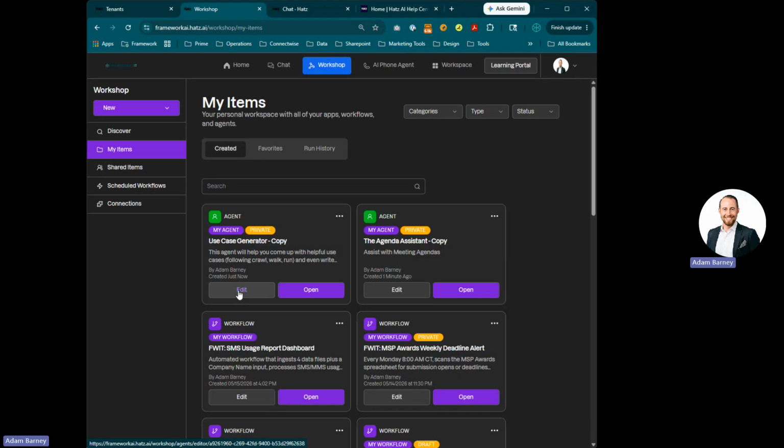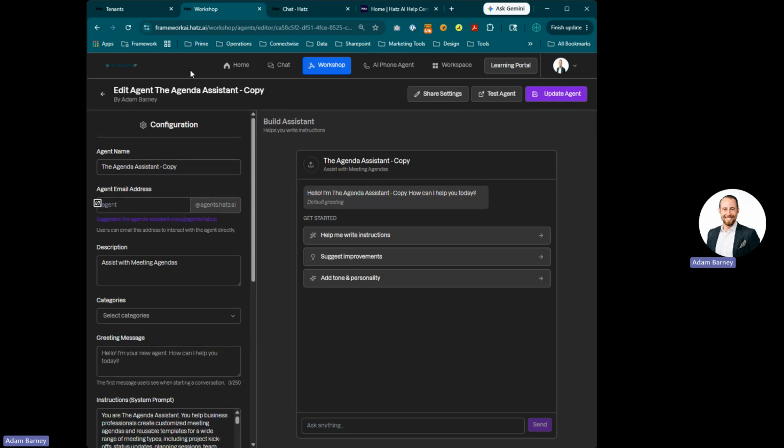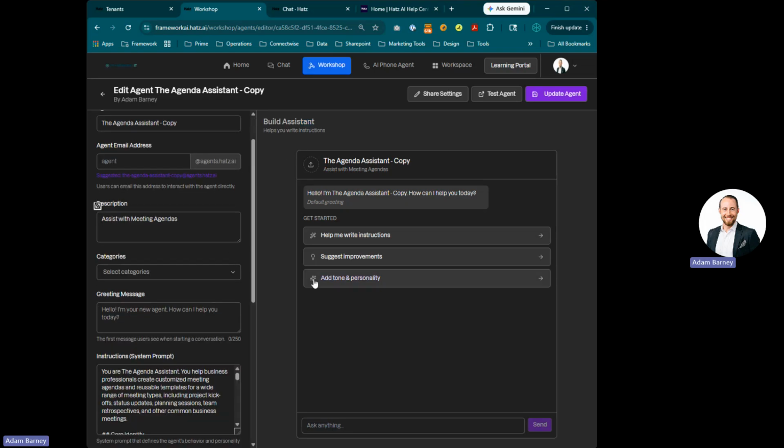Now, how do you customize these to your preferences, your voice, your tone, your messaging, your branding, your process, whatever you need to customize? What you would do at this point is you'd click the Edit button, and that takes you into the back end configuration. And you notice up here how it says Build Assistant, help you write instructions. This is a wonderful feature built into the platform. So you can go down here to the little chat window at the bottom of Build Assistant, and you can give it directions on how you want it customized.